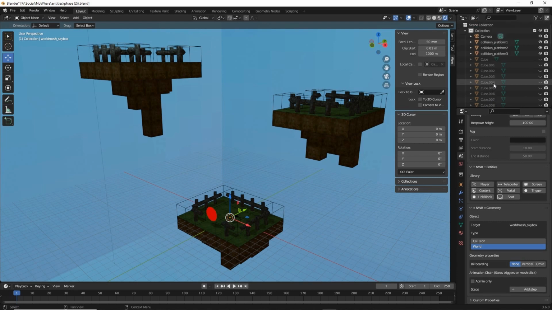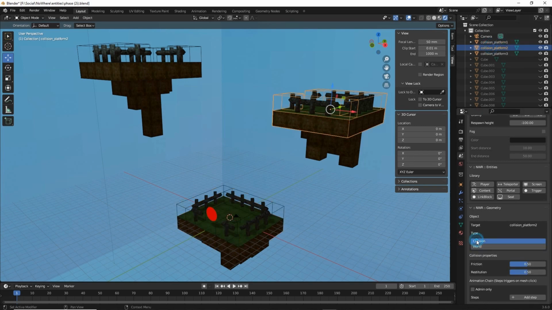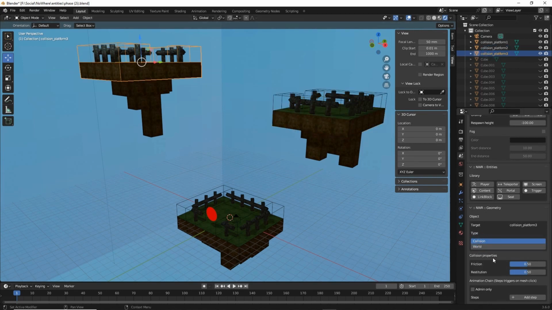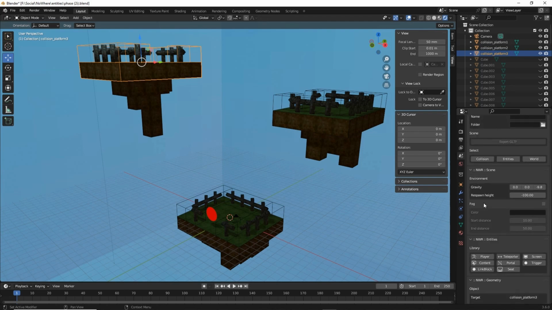So what we want to do is activate the collision and flag those so Nowhere understands them to be collision meshes. So we'll select them in the outliner because it's easier to do that than trying to click them in the 3D view. And we want to flag them as collision by just selecting that option. So that's essentially flagging or tagging, assigning that property to the selected mesh. Everything else can be left as is.